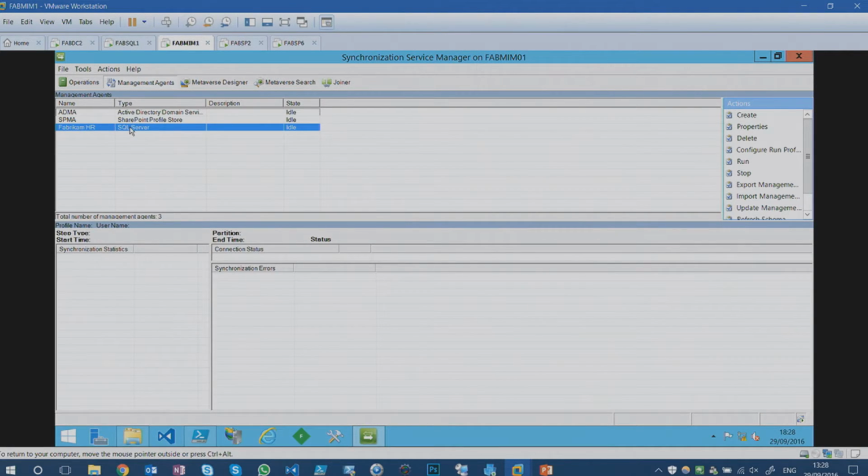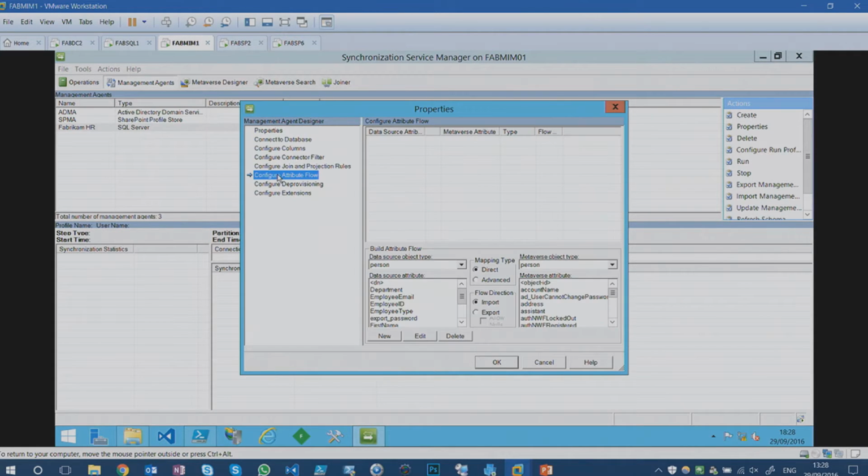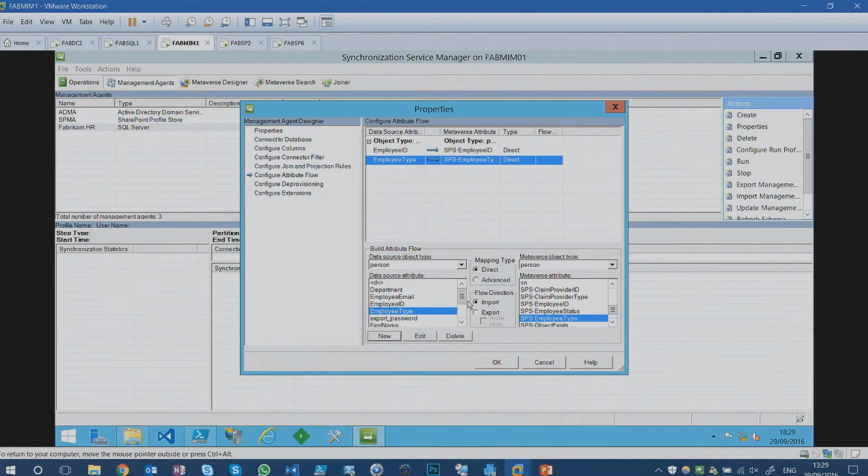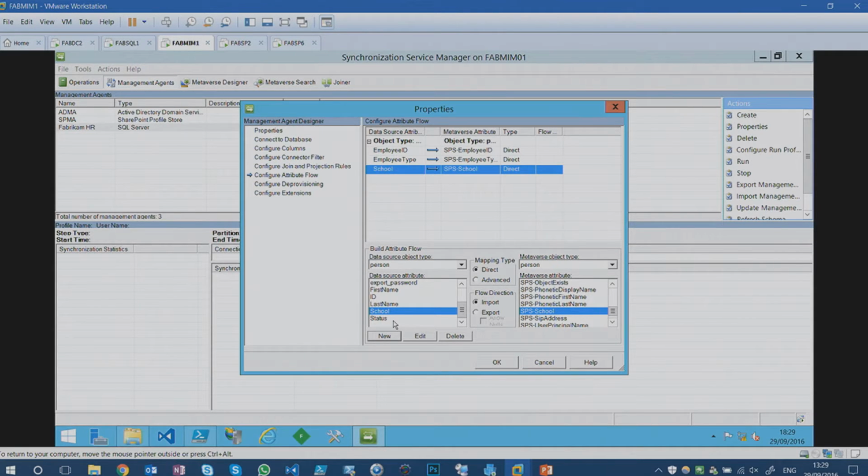So now we've got those, I can reopen that management agent, go back to our attribute flow, and hook these things up. Okay, so our employee ID was SPS employee ID, and we're going to import that. So just do new, and it comes up here. And we've got employee type, and school. That'll go over. That's our multi-value column, if you remember. That's our SPS school there. And our status was the employee status.